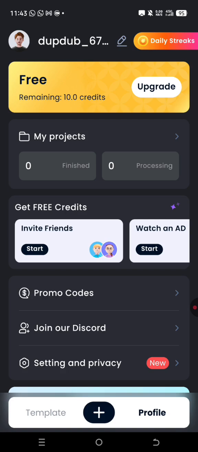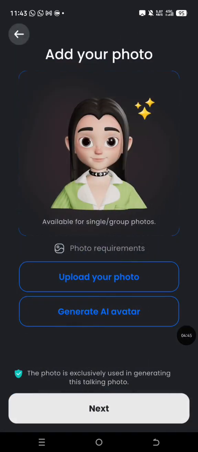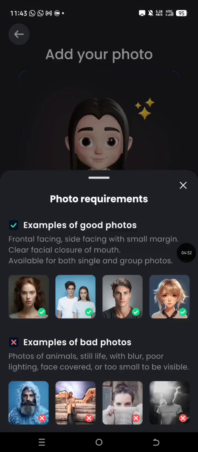Now let's get started. To start creating your videos, click on this plus button at the middle here. Then they're going to tell you that you can either generate an AI avatar or upload your photo. I'm going to click on upload your photo.